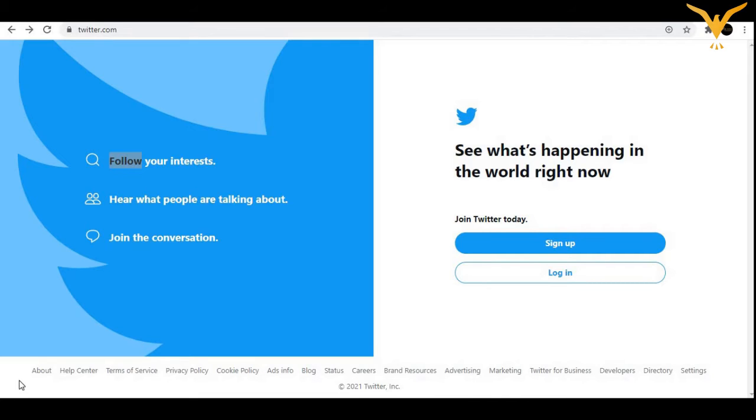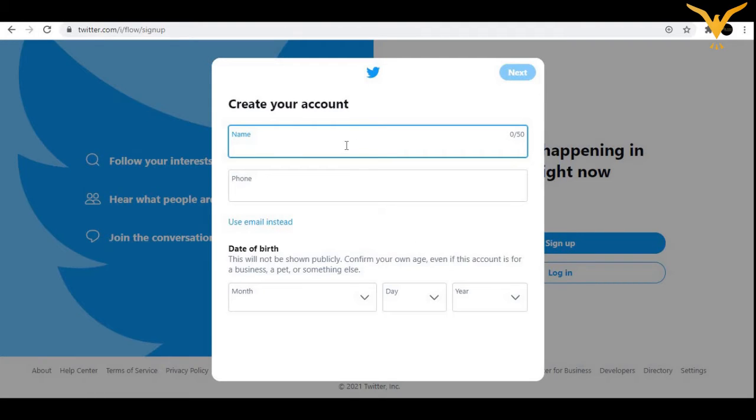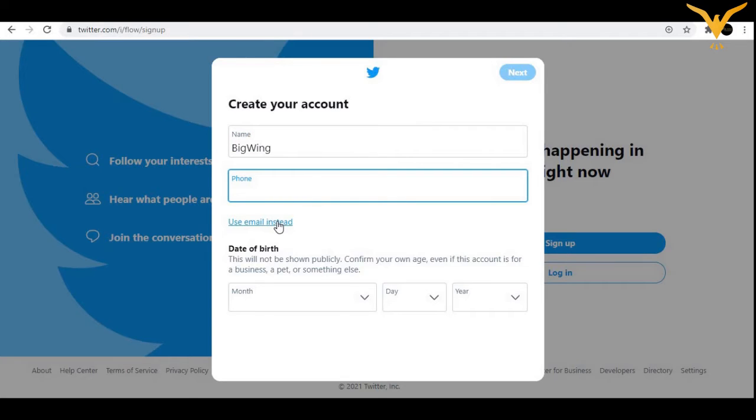For example, now I'll show you how to sign up, means how to create an account on Twitter. So firstly, I'll click on sign up. Then I'll put the name, that is Big Wing. Then the phone number, no, I'll go with email ID instead. I'll add my email ID.